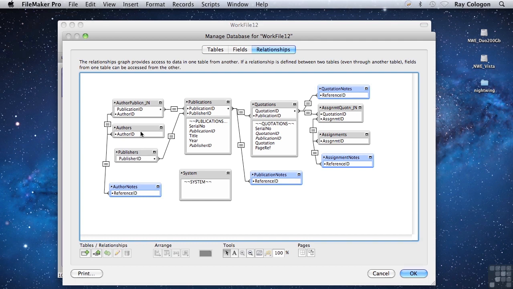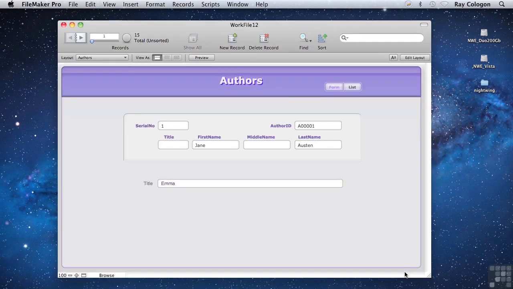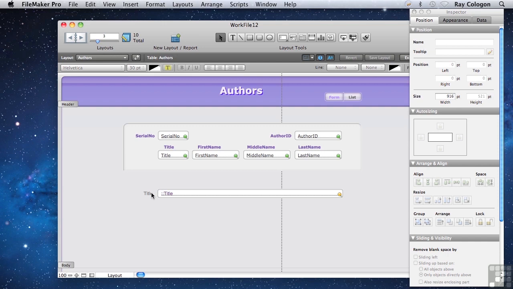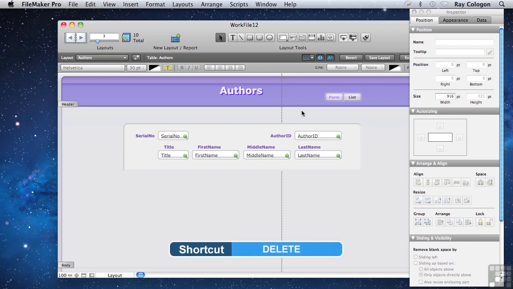If I use the portal tool to add a portal to the author's layout, it will let us see a list of any or all the related records over in the publications table. So rather than having a field added directly to the layout as I've done here, I'm going to delete this copy of the field and use the portal tool to place a portal into the layout instead. First I'll select the field and its field label and press the delete key on the keyboard to remove them.